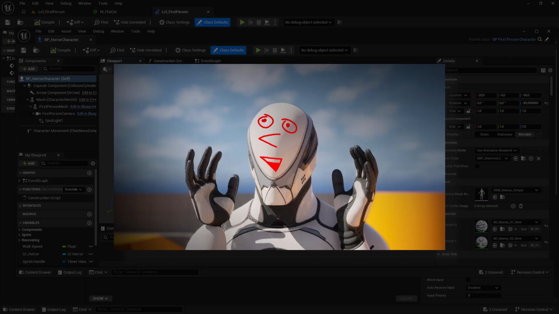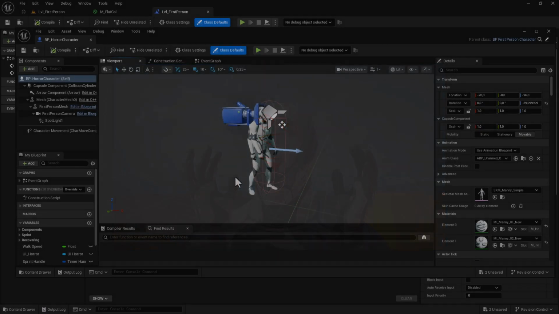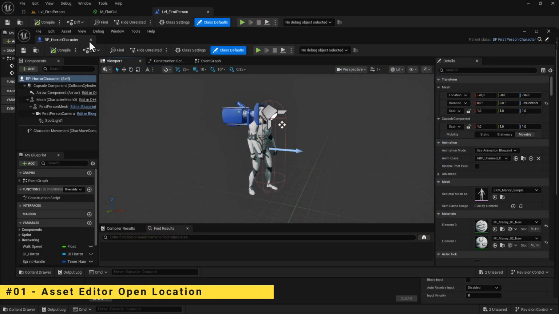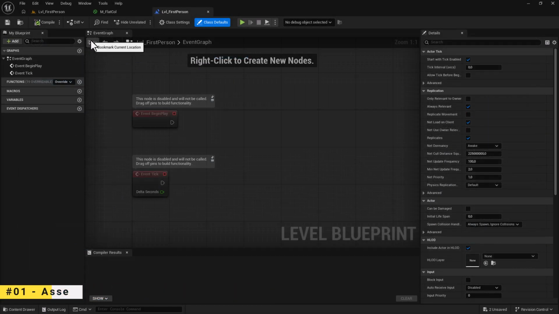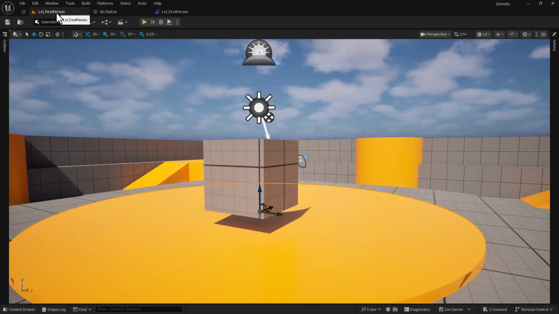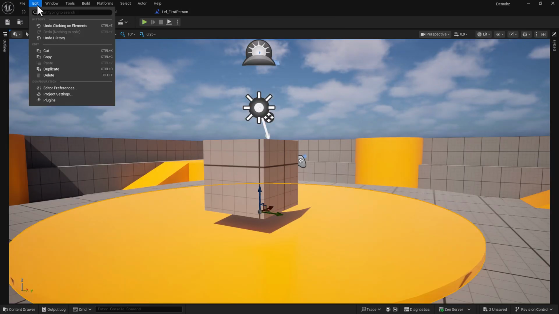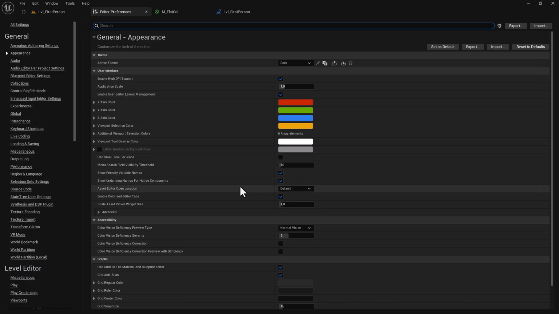To begin with, I will talk about asset editor tabs and how we can specify where we would like those to open, so we can have those open in a new window or in the main window, for example. We can go to Edit and Editor Preferences. Then we have the section here. You can search for this as well if you want. Asset Editor Open Location. This is in the user interface subsection.